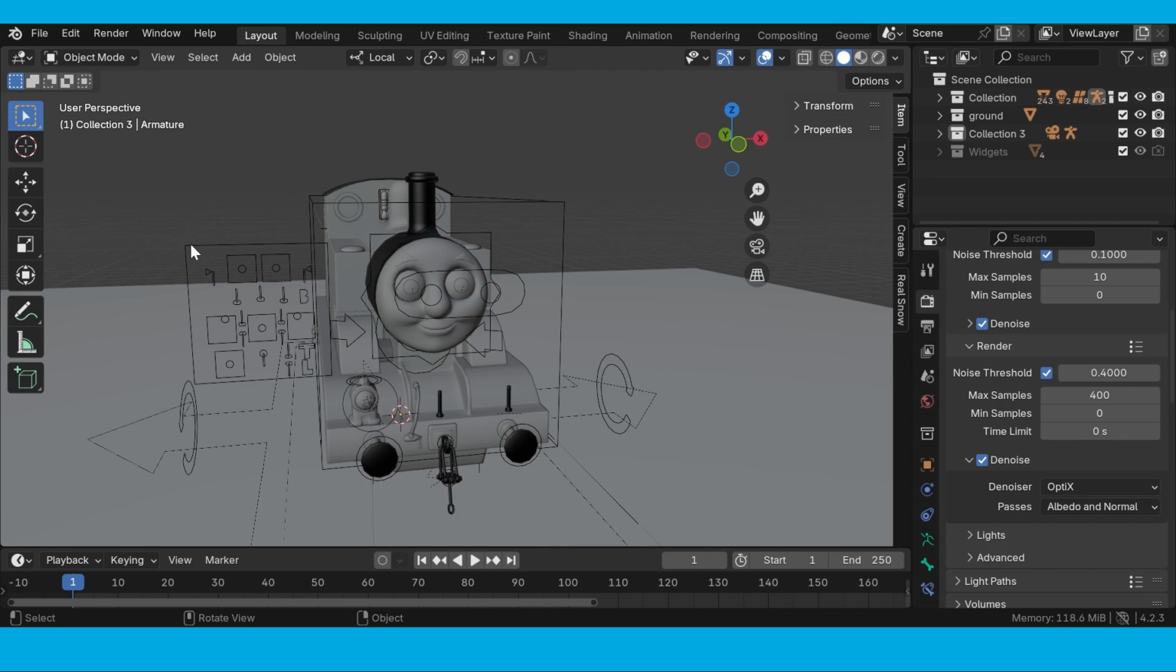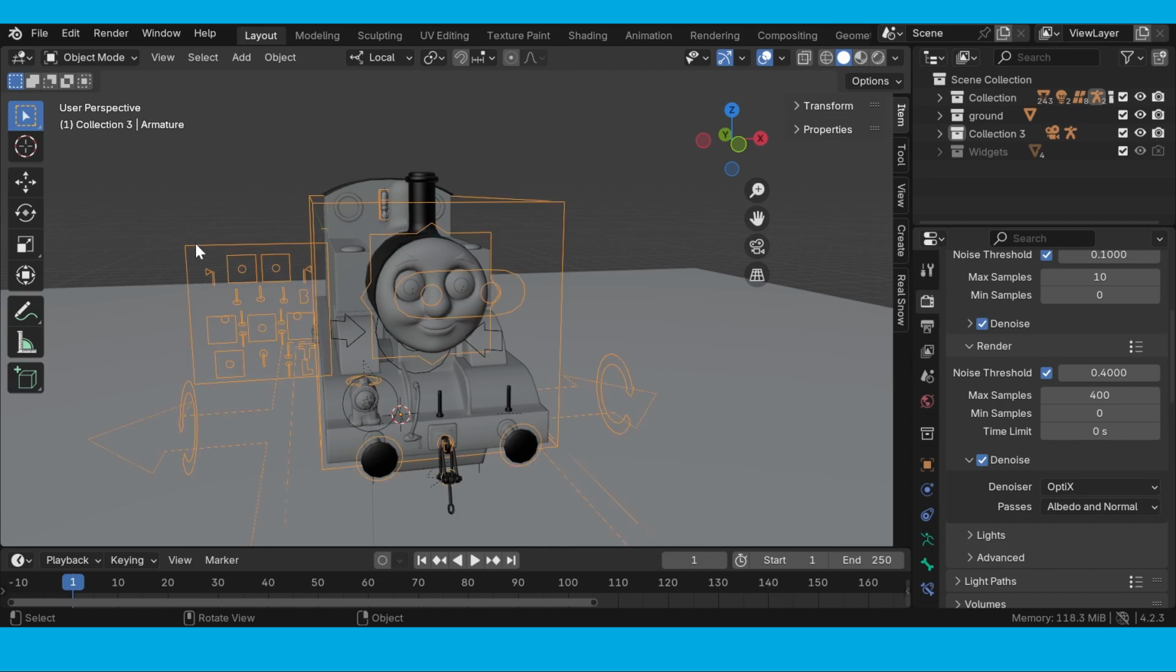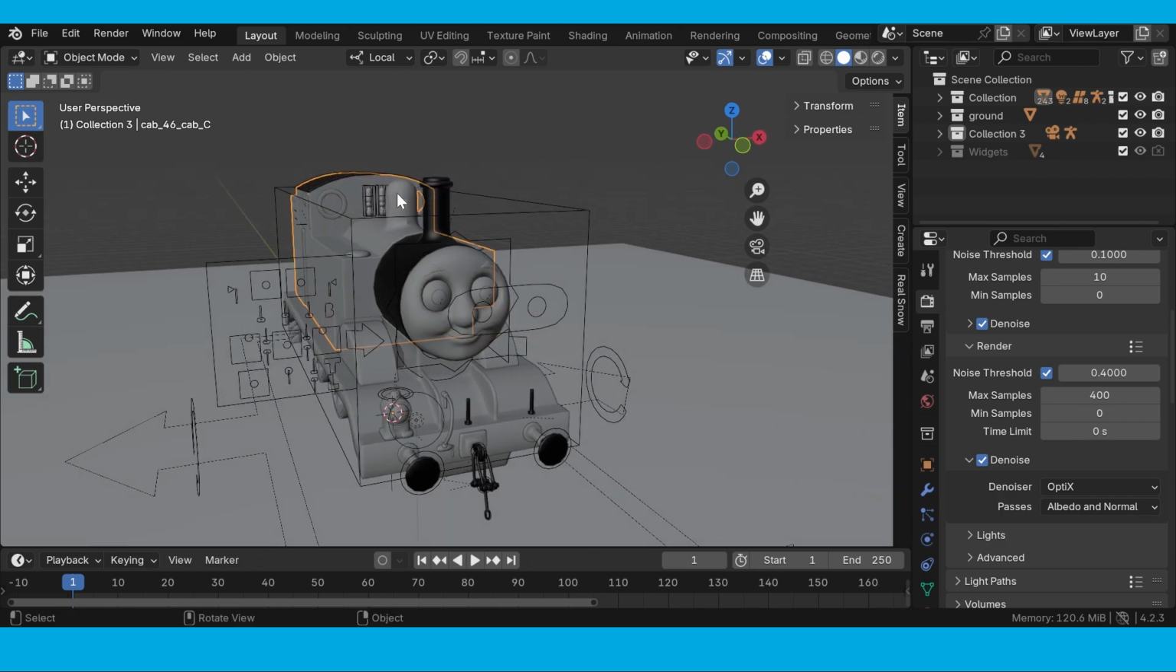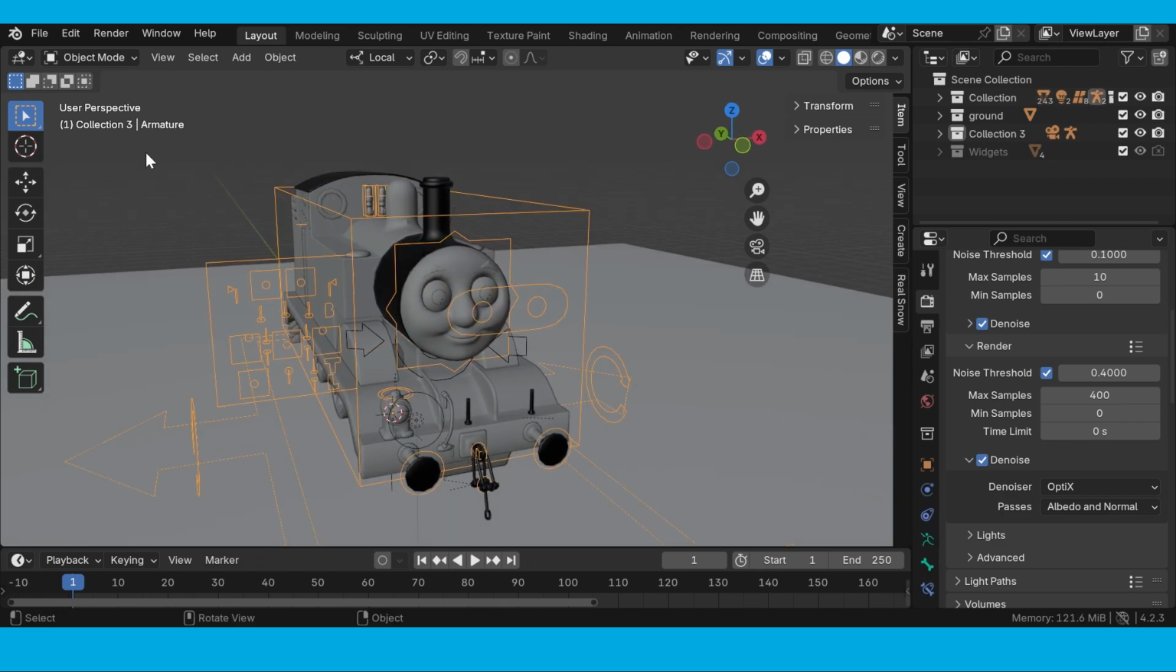Now, what you want to do is click on his rig. Not any of these. Not any of the lights, the whistle, smoke box. Only his armature. Just his armature.